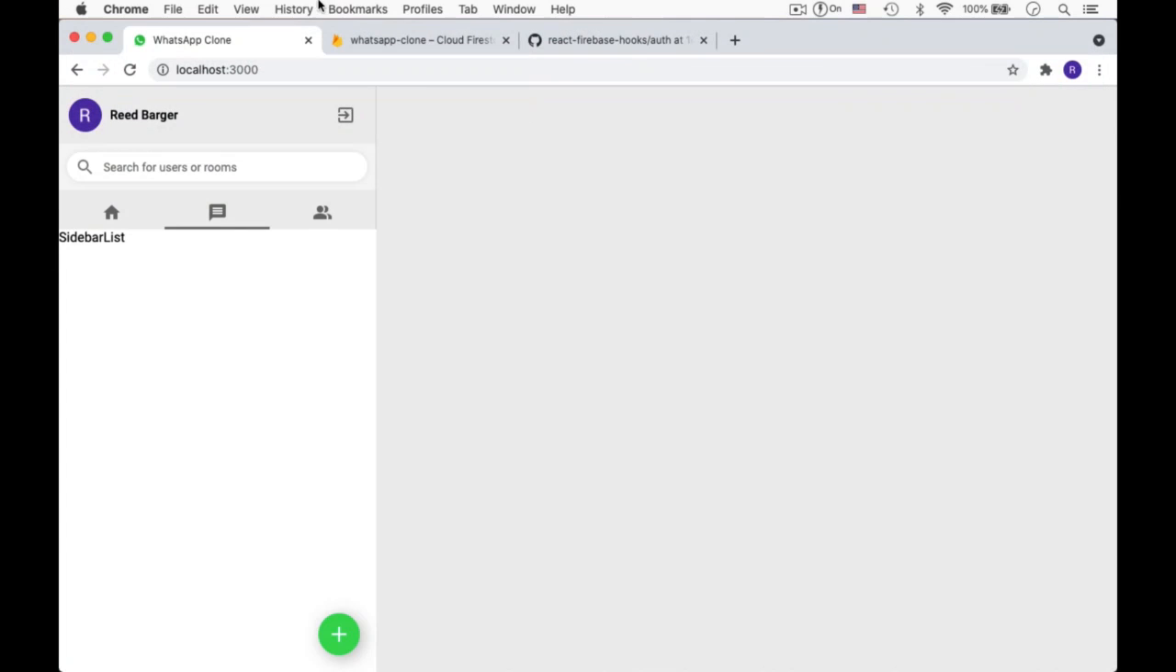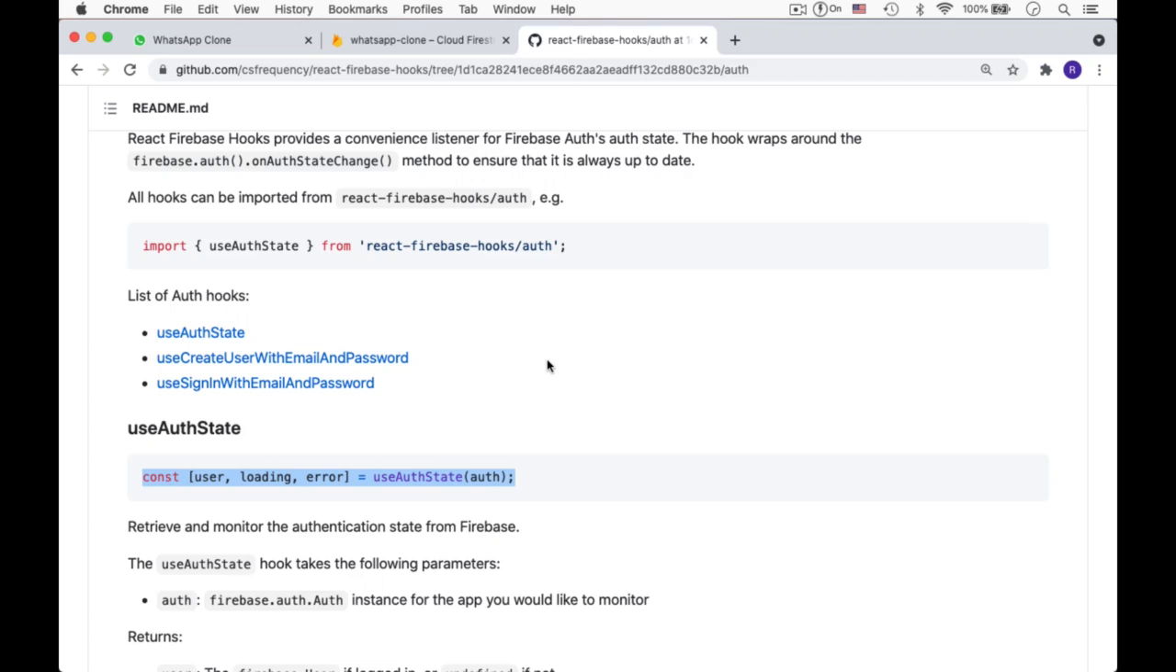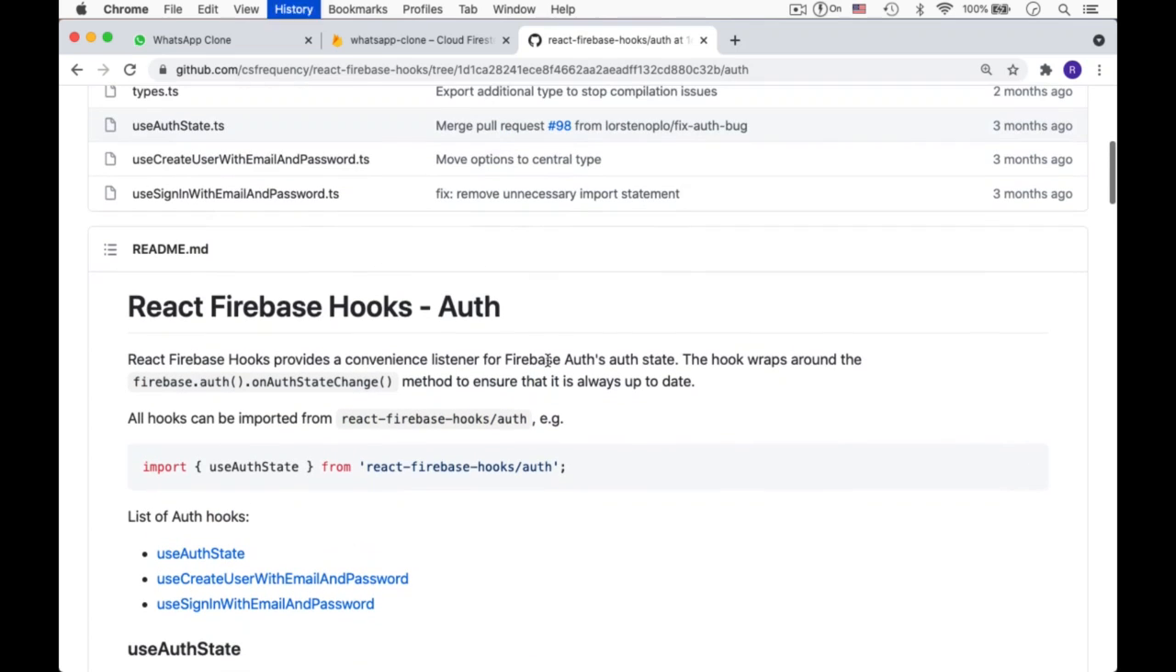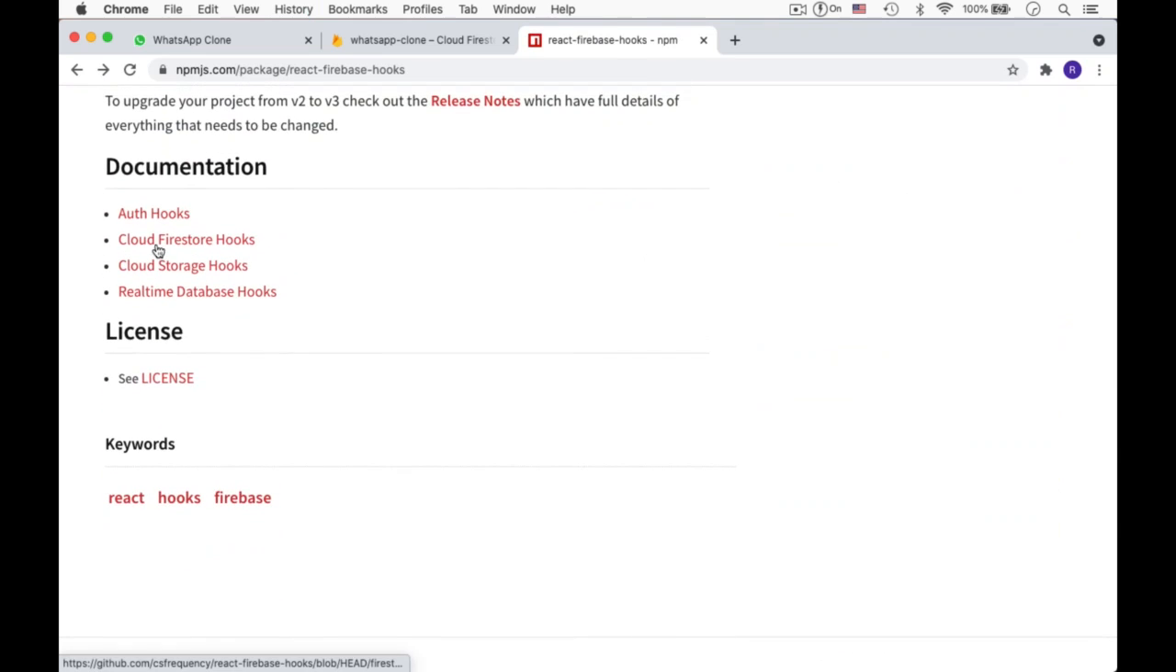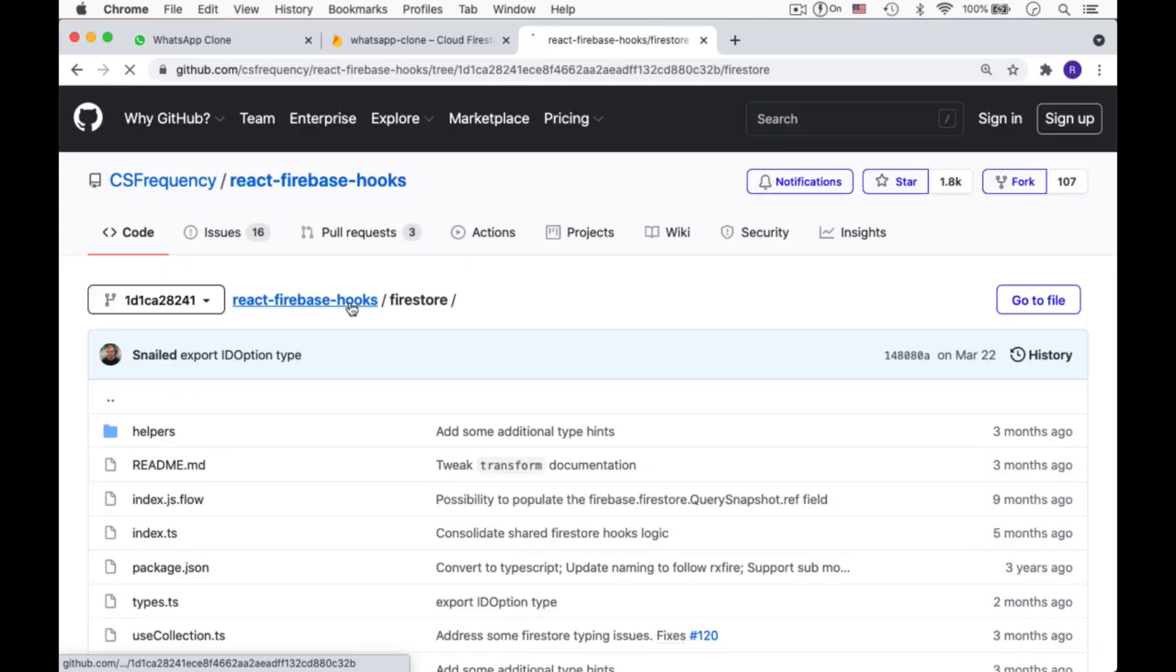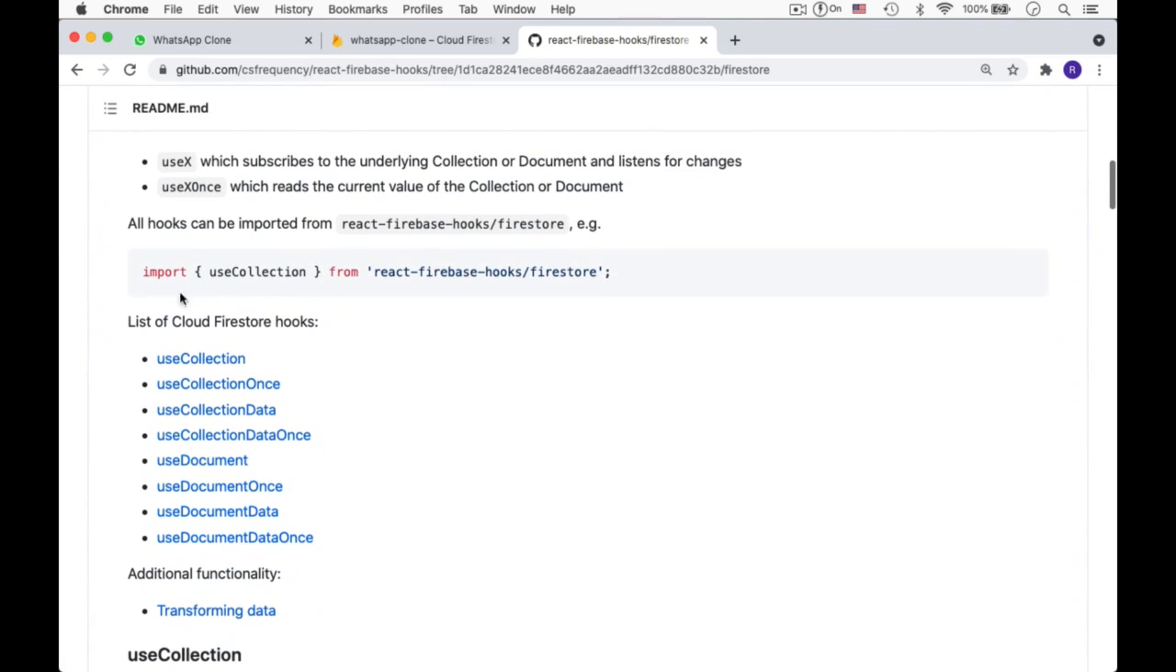So if we take a look at the React Firebase Hooks documentation, and we look at the section for Cloud Firestore hooks, you'll see that it has a lot of useful hooks that allow us to work with collections and documents. You can see that there are a couple of different types of hooks: useCollection versus useCollectionOnce, or useDocument versus useDocumentOnce.